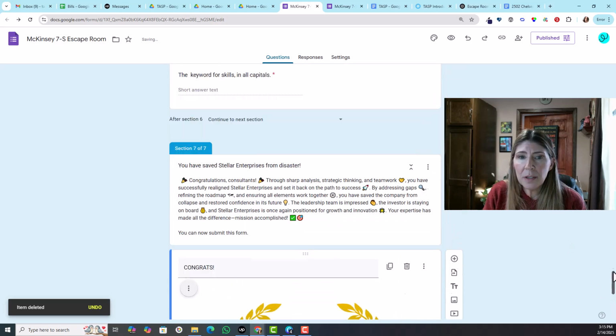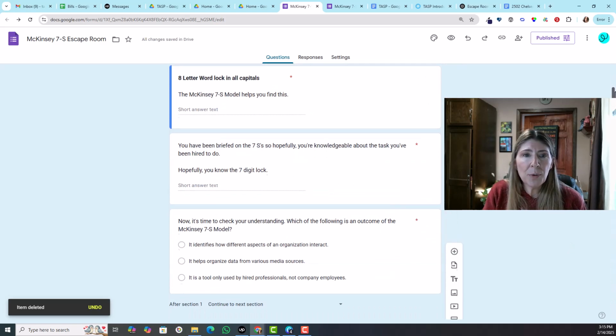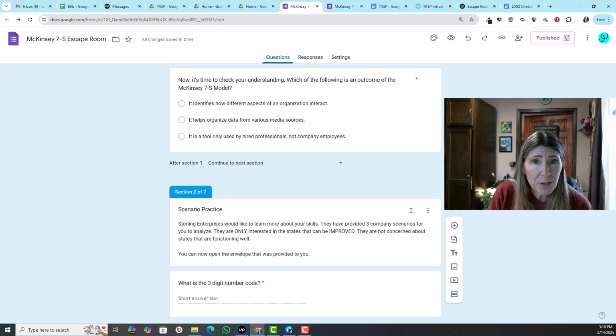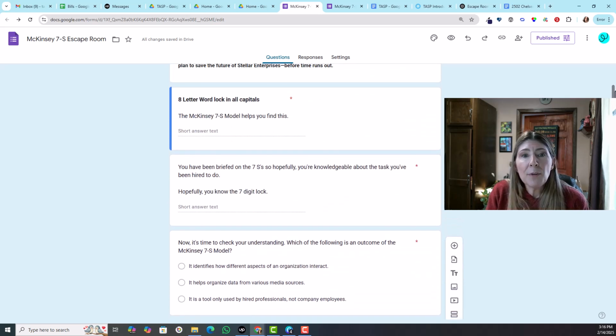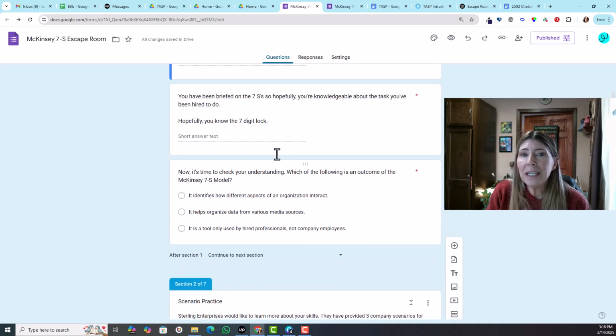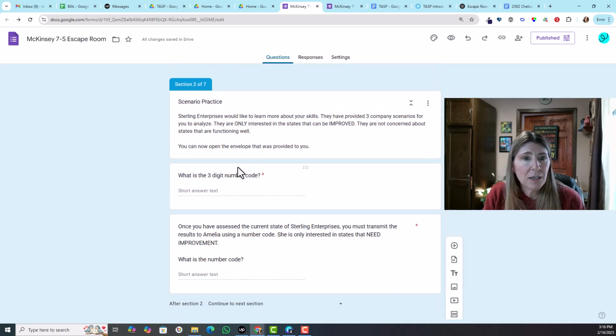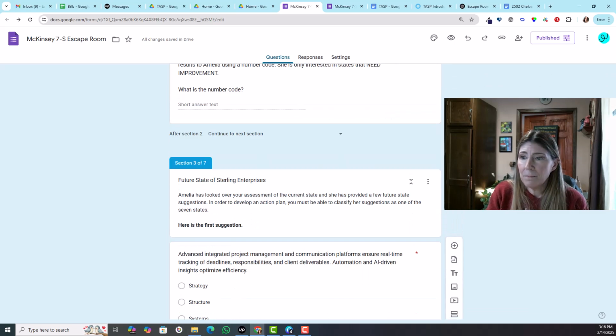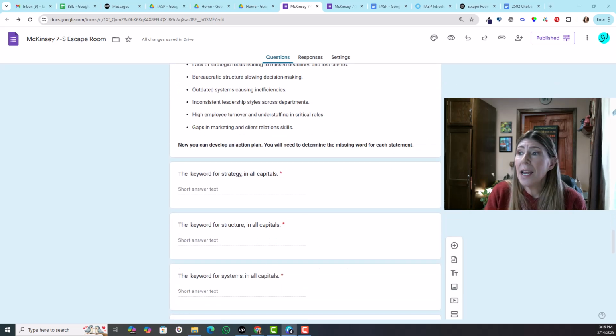Now, let's go look at some of these on here. For this escape room, they have to find a word lock. This is just a multiple choice question, so you could pop in some multiple choice questions. Every time there's a section, they must complete everything in this section correctly before they can move on to the next section. Here we've got this section. Now they've got to get the 3-digit number lock and also a number code, and it doesn't even tell them how many numbers. So they have to use the clues. So that's how to build a digital lock.